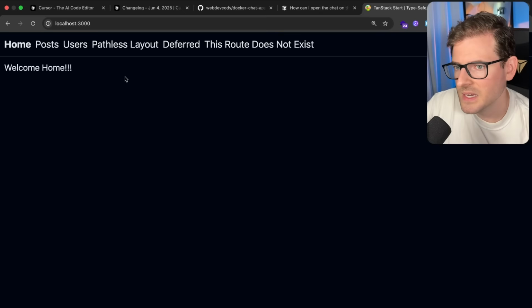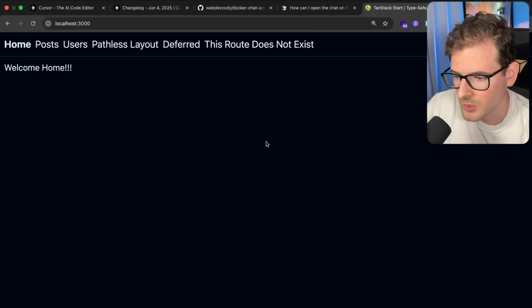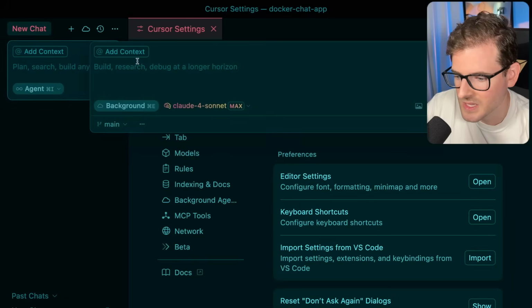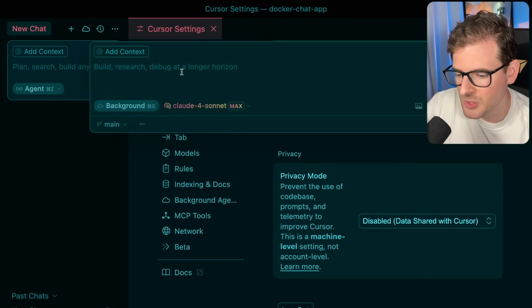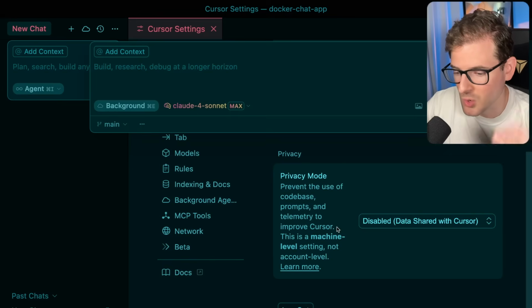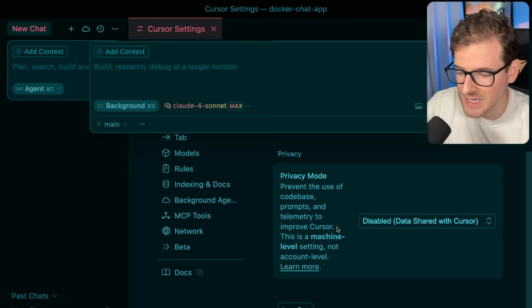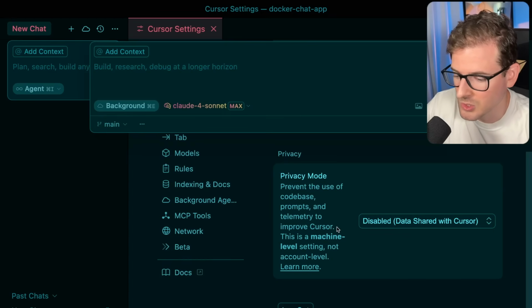Now, I do have a TanStack Start application running on localhost 3000. I'm going to try to use some of these background agent things to have it modify different pages all at the same time. To get some of these new beta features working, you do have to turn off privacy mode, which means that the prompts and your code may be sent over to Cursor and they may be training models using your code. So if that's concerning to you, then maybe don't use these features just yet. But I think it helps them improve along the way with these features.